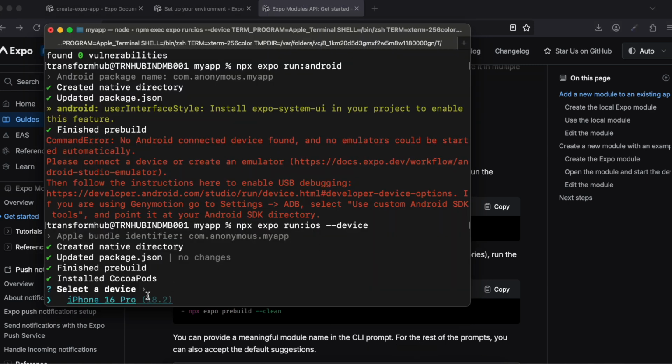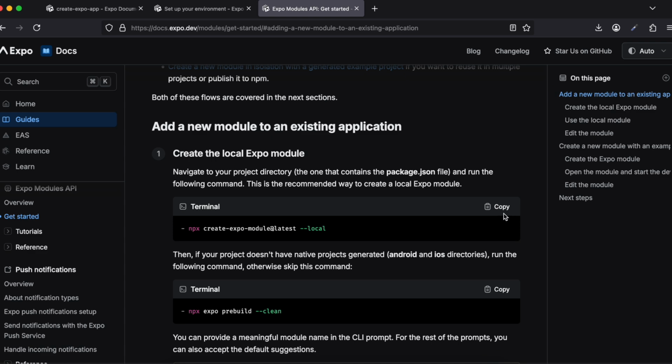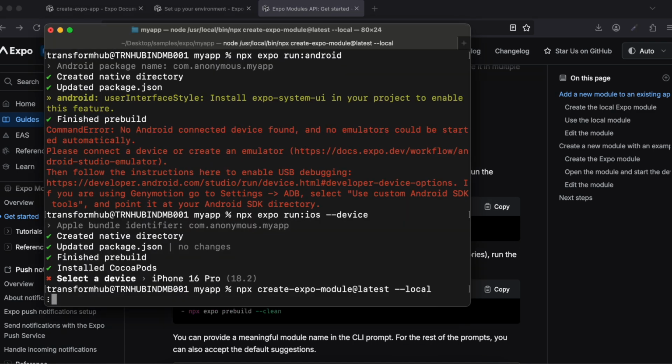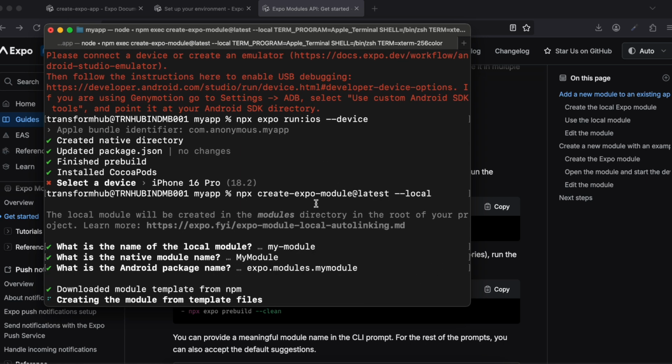Okay, so here you can see it is asking me to run it on a simulator. I won't run it. I'll just press Ctrl C. Then, like I mentioned, we need to copy this command and paste it over here. Now this will ask us a few questions like what should be our module name and all that stuff. I'll keep everything as default and just press enter and let it do its thing.